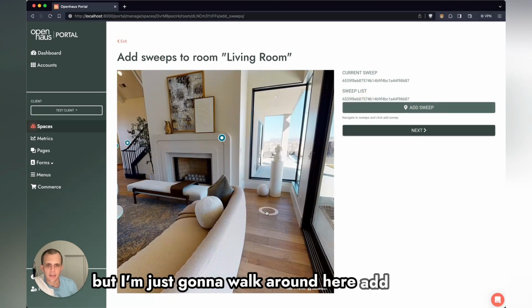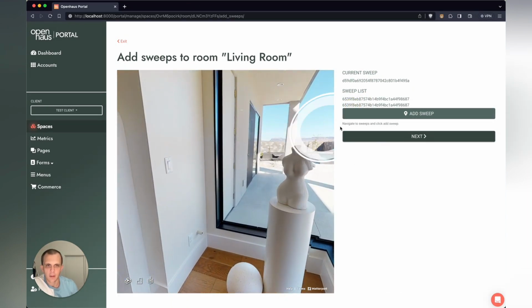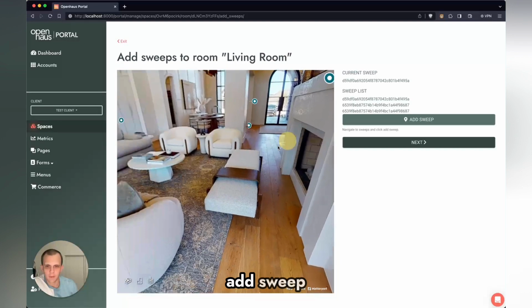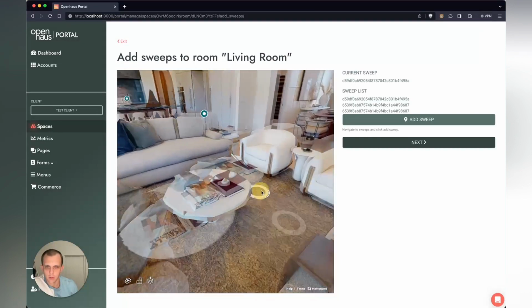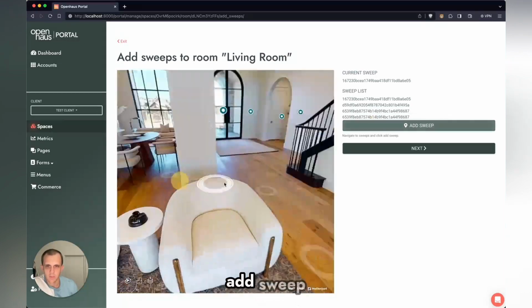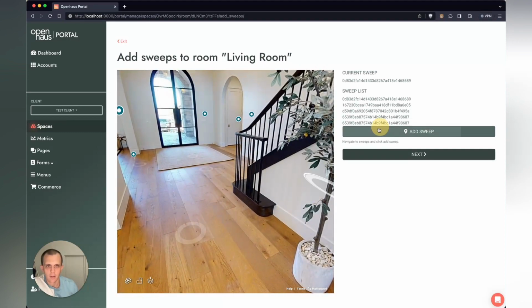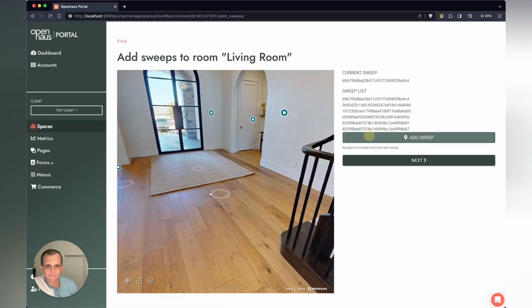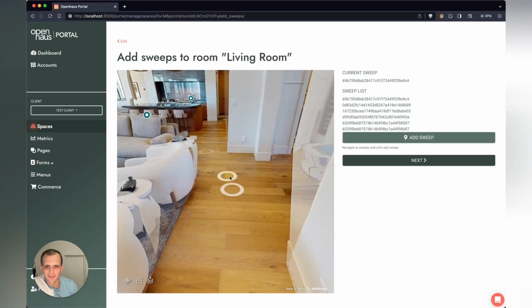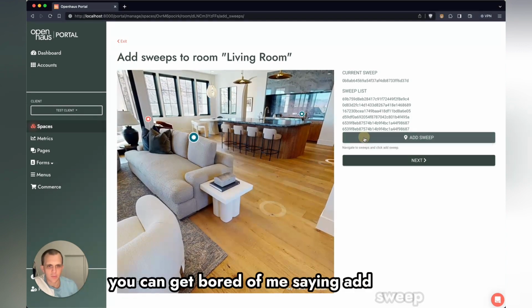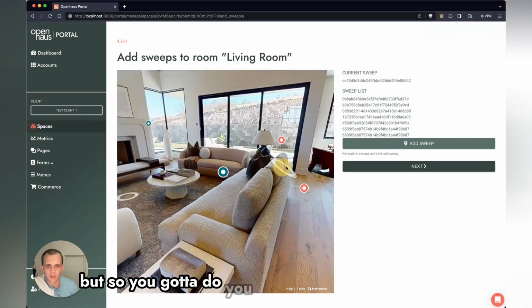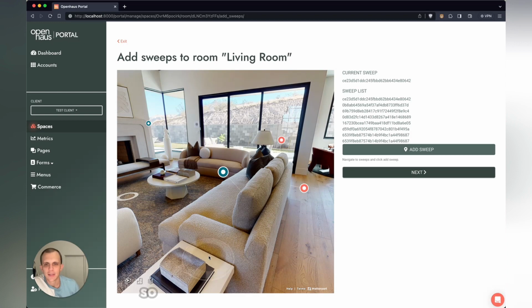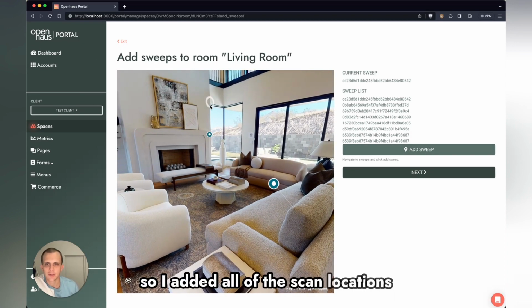here, add sweep, add sweep, add sweep, add sweep, add sweep. You're gonna get bored of me saying add sweep, but that's what you gotta do. You gotta add the sweeps. Okay, so I added all of the scan locations for the living room.